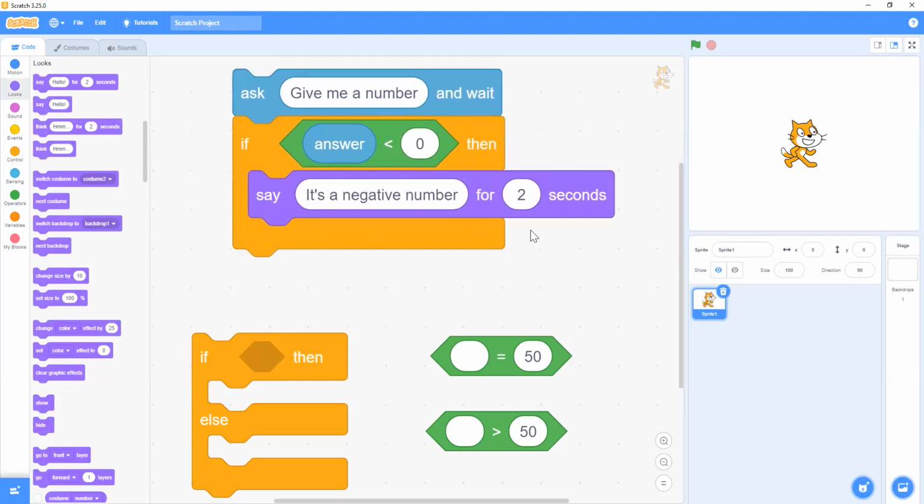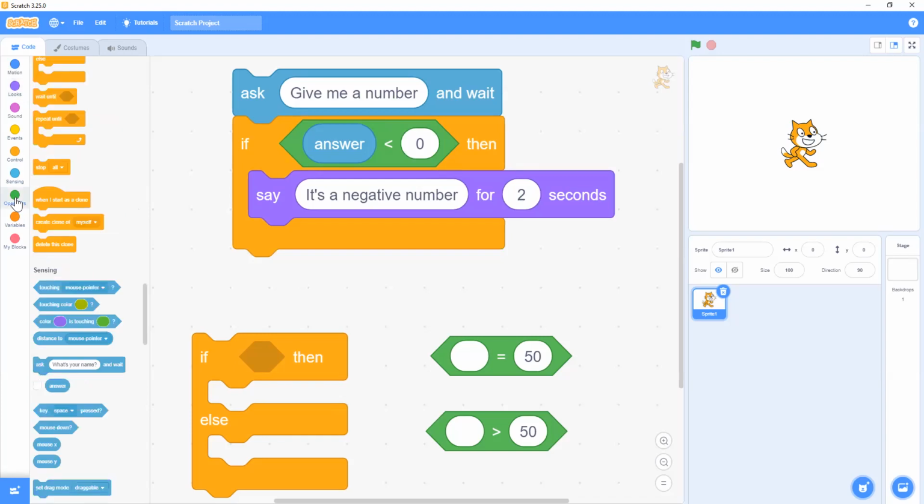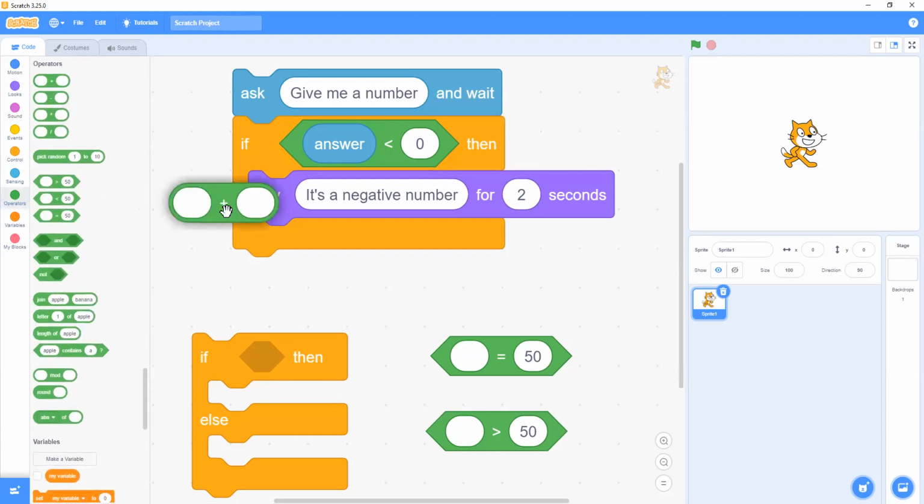Now, let's say if the number is negative, let's make it positive. Can you tell me how you do that? If the answer is negative, I want to make it positive. What should you do? Yes? Multiply by -1. Exactly. Good point. So what we could do is multiply by -1.